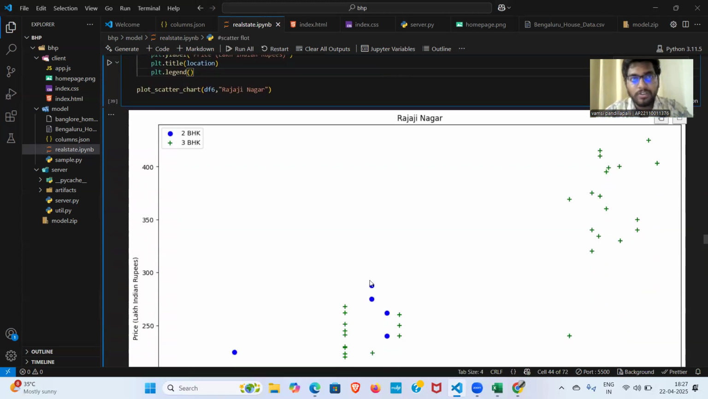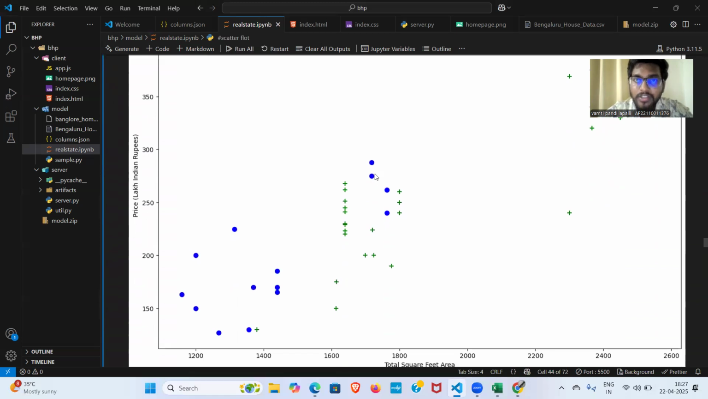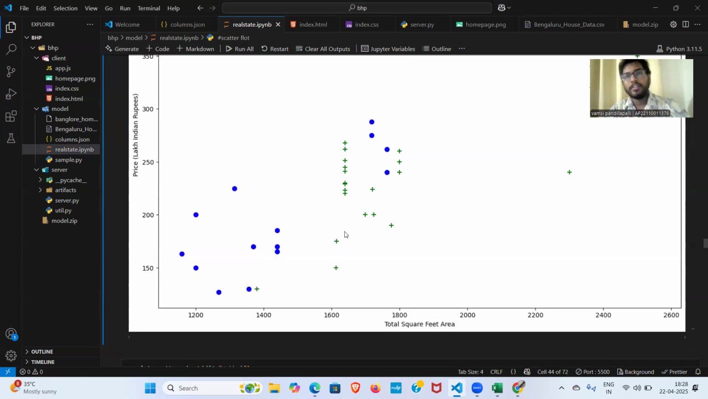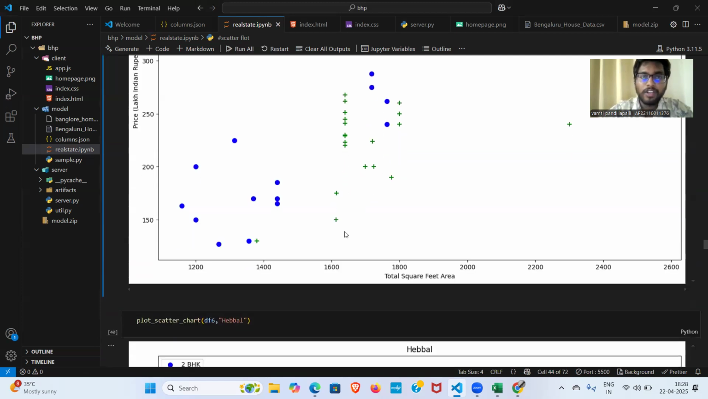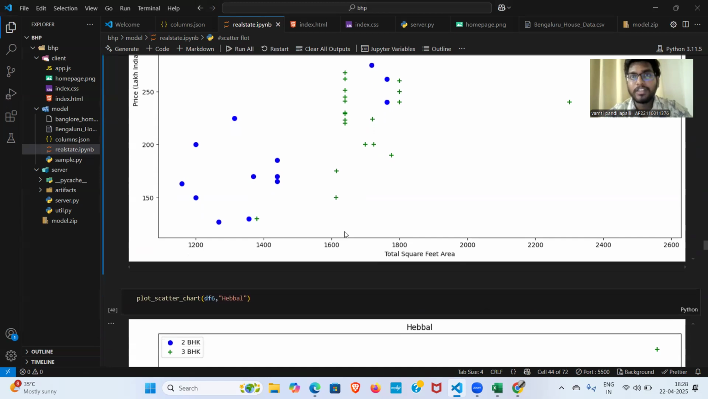Suppose we take the scatter plot for Rajaji Nagar. We can observe these blue points are the 2 BHK flats and these plus points are the 3 BHK flats. We can observe 2 BHK flats are priced higher than the 3 BHK flats. So we can remove these outliers, where the 2 BHK flat price is greater than the 3 BHK flat.